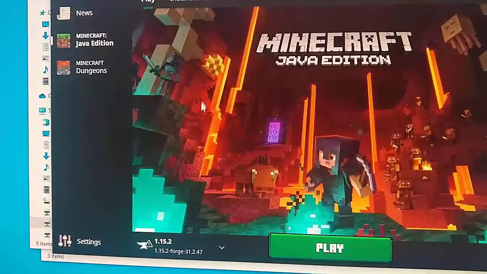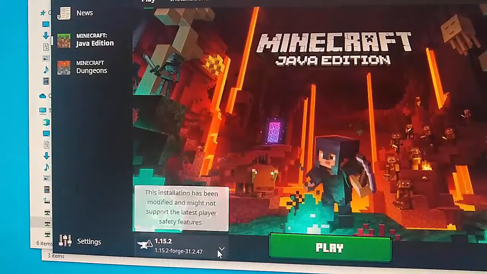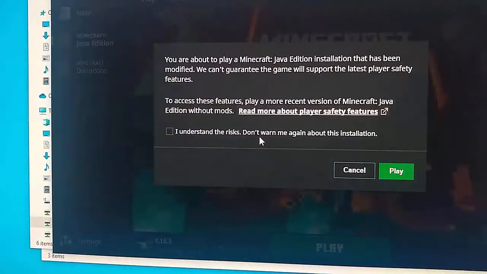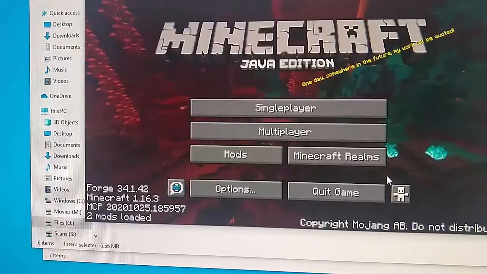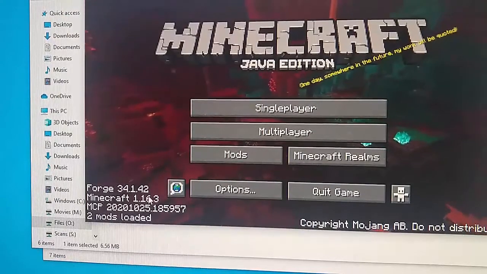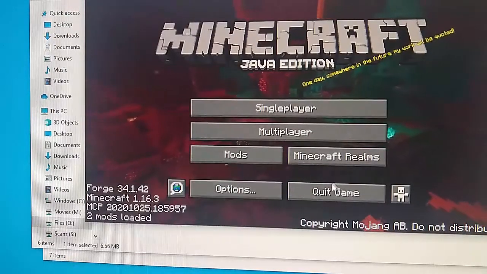So let's go over to 16. And let's go ahead and play it as well to get it started up for the first time. We're going to play. All right, so let's pause and come back. So you can see this is up. It's showing you the Forge that's running here in the Minecraft version. So I'm going to go ahead and quit.